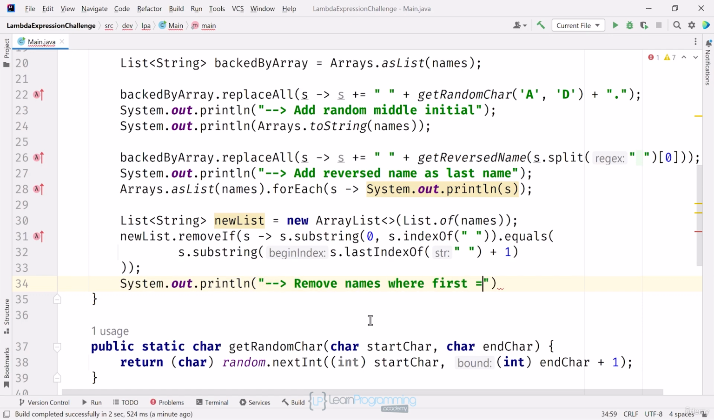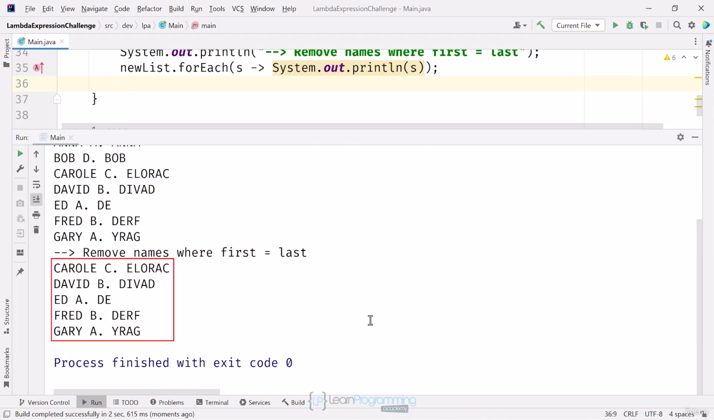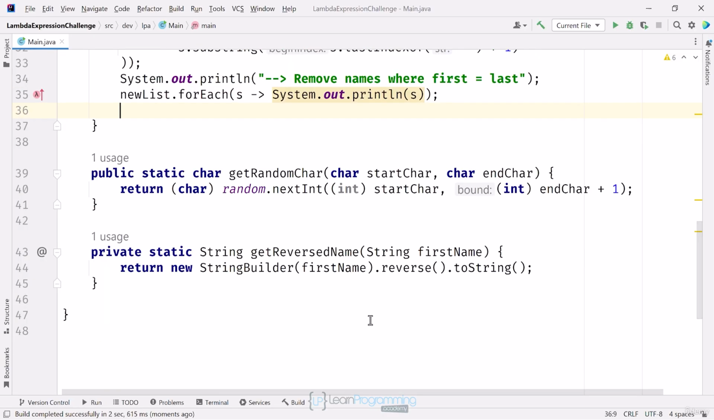I'll again use forEach to print each name on its own line. Running that code. You can see my copied and altered list printed out, and Bob and Anna are no longer in it. Okay, so this code meets all the requirements of the challenge. Maybe you used multi-line Lambda expressions to do some of this work, and that's also perfectly valid.